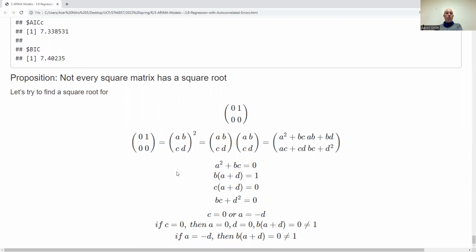All right, so here, this matrix does not have a square root. No matter what you try, how hard you try, you'll never be able to get a matrix that, if you square it, will be equal to this 0, 1, 0, 0 matrix. How to show that is, let's pretend that there is. Then this matrix is equal to this matrix squared, which is equal to this matrix.